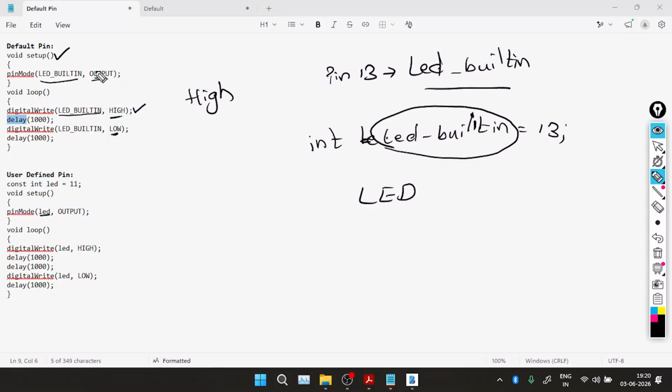That's why it is defined as output pin. Then after some time, I'm telling that I have to send logic 1 in order to turn on the LED. That's why I'm using the command HIGH. So HIGH is equal to logic 1.